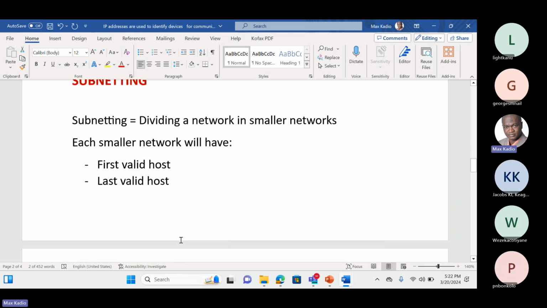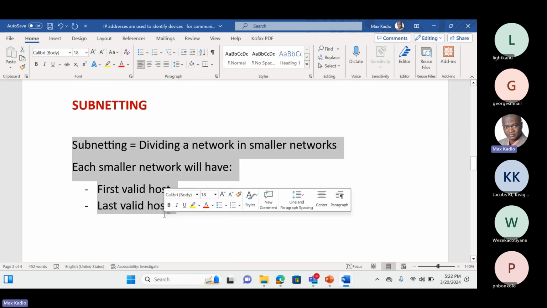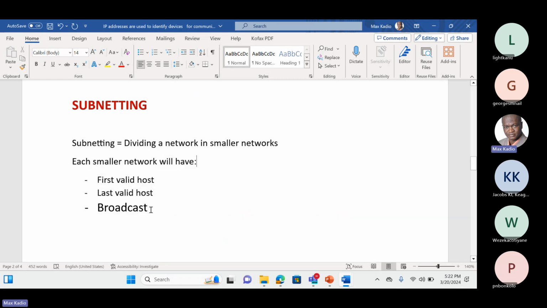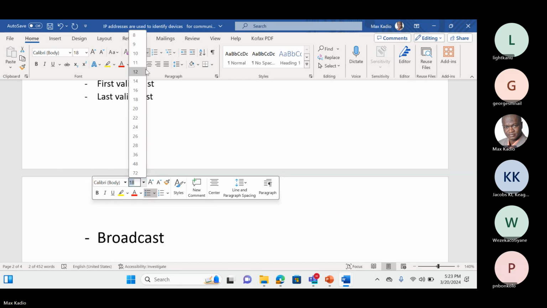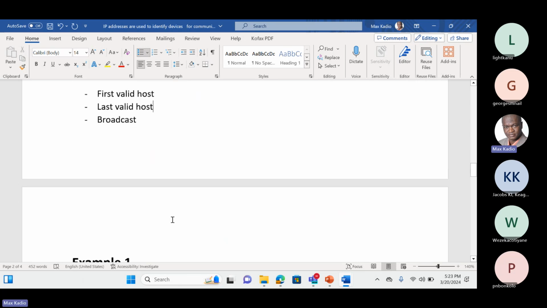Now subnetting, or dividing a network into smaller networks. If you divide them and you have smaller networks, each smaller network will have a first valid host, a last valid host, and a broadcast. And we did an example.